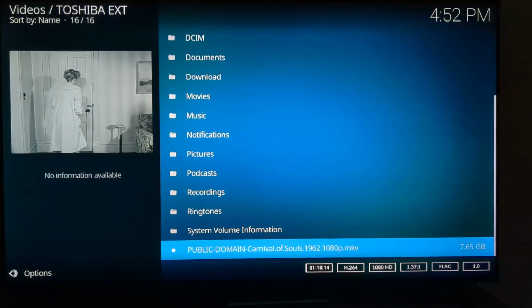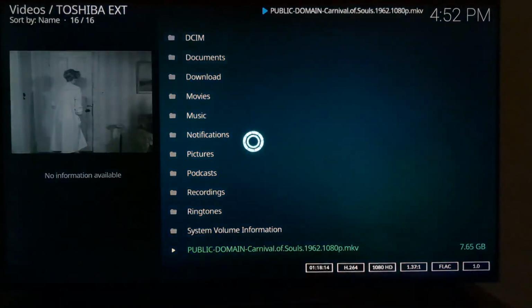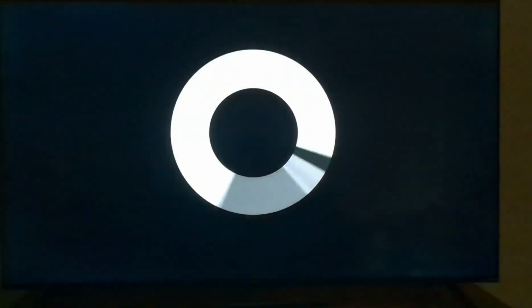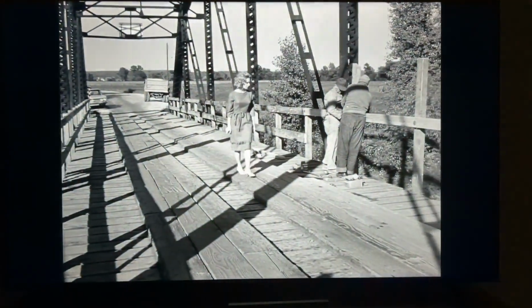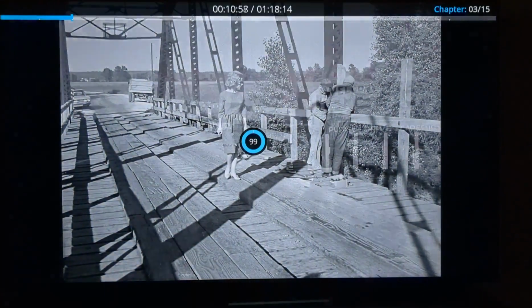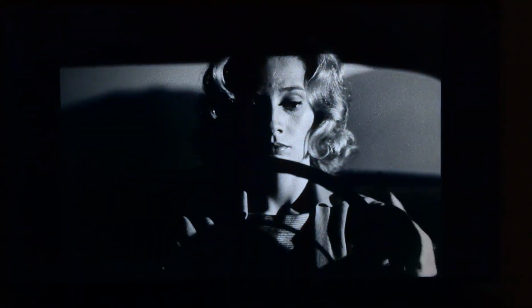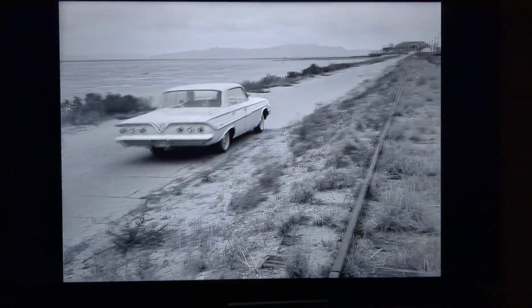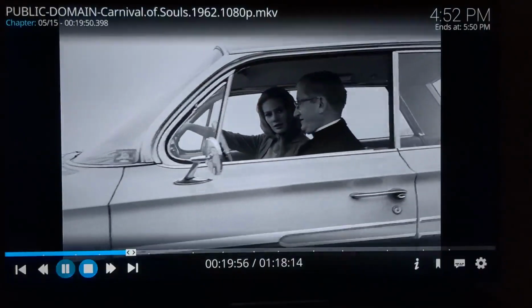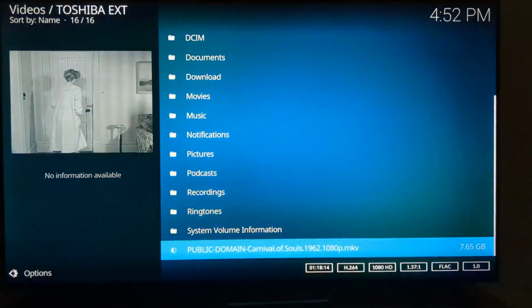So 7.65 gigabytes, exFAT file system. Super neat old car. Okay, and that was it.